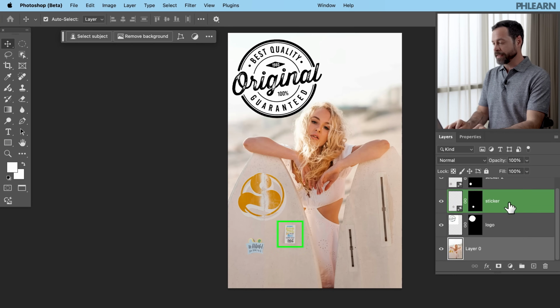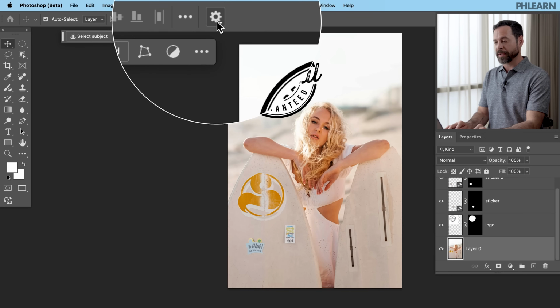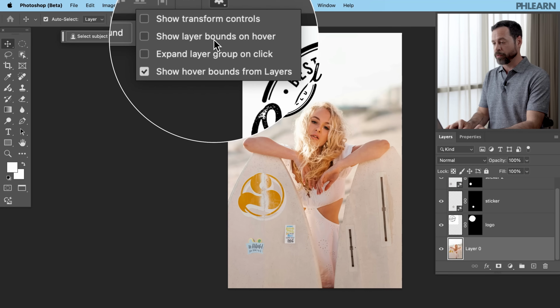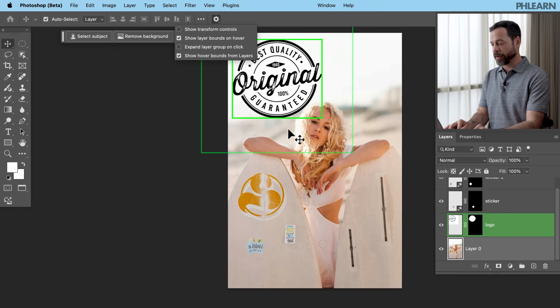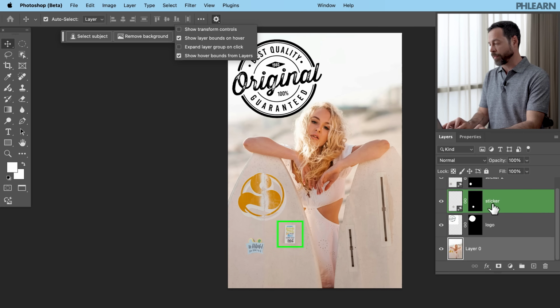Okay, now here we can see these settings exist right here from my layer panel, but what happens if I want them to actually appear as I hover over top of my image? Well, that's where we're going to go to our settings. Again, make sure you're in your move tool. We're going to go to our settings and we're going to go to show layer bounds on hover. We can have that checked. And now if I hover over my actual document, we can see the layer bounds. Fantastic. And it's going to correspond and hover over here because we have hover bounds from layers also selected. So we have both of these things selected.